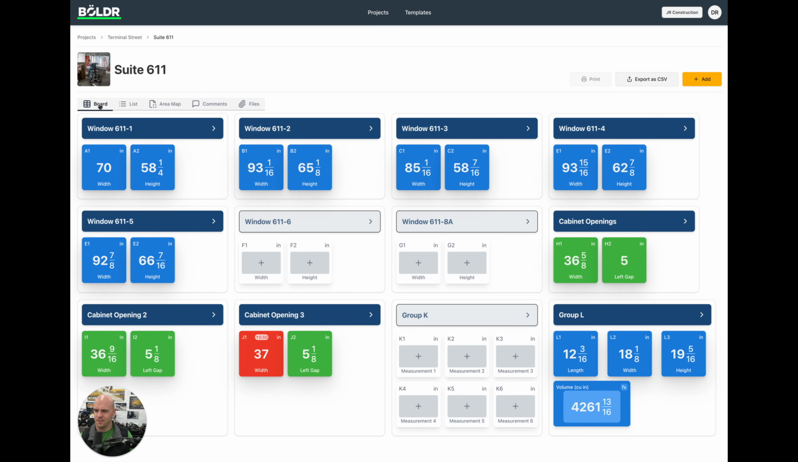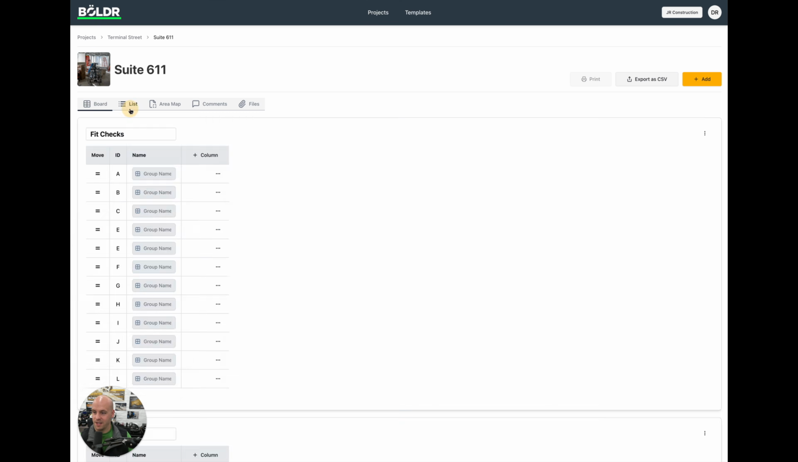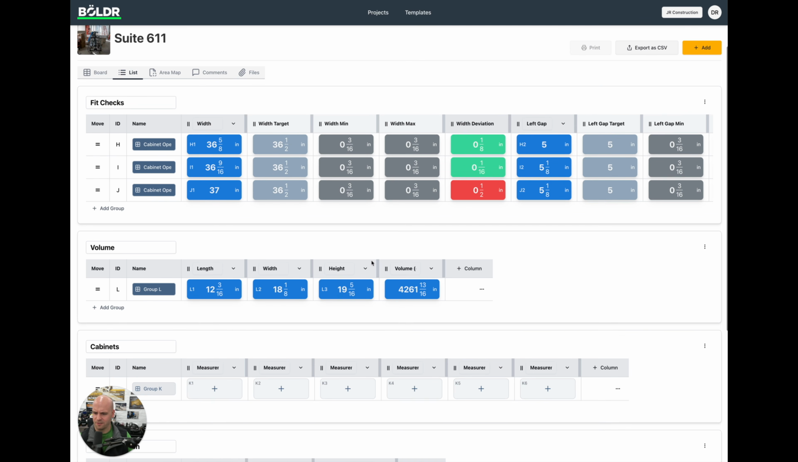So you can see up here we have a couple different tabs. A board view is very similar to what you'll see on mobile as a primary view, so it makes it very flexible and scalable whether you're looking at it on desktop, mobile, or tablet. If we navigate over to list view, this is a little bit more like a spreadsheet view.